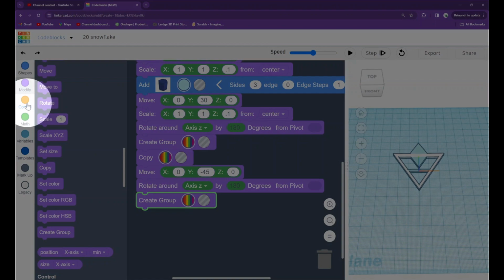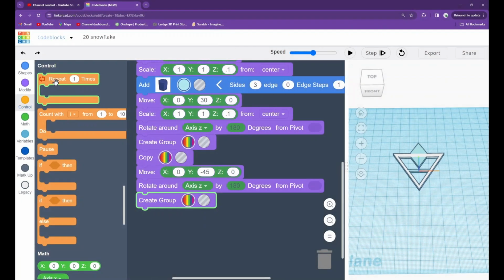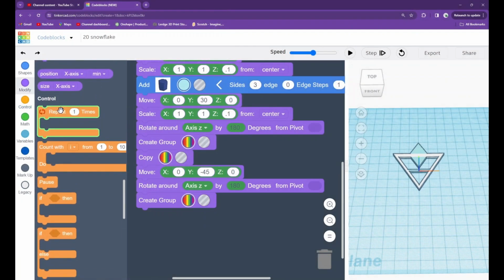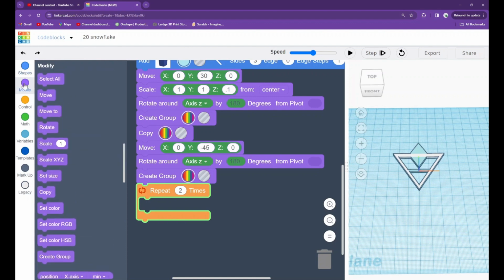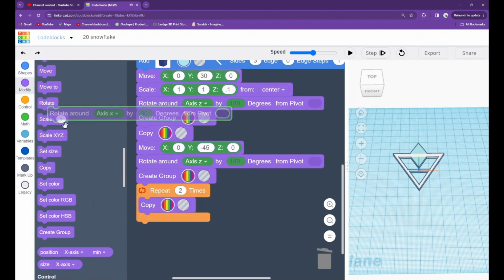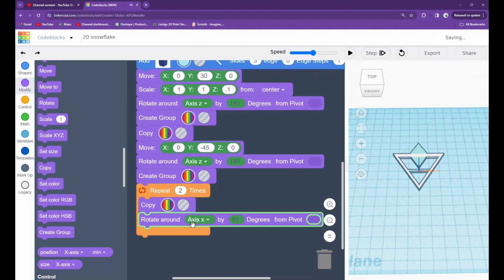Now we'll go over to the Control tab, which is orange, and we'll drag in a Repeat command. We'll set this Repeat command to go 2 times, and then we'll go back to the Modify tab. We'll drag in a Copy command, and we'll drag in a Rotate command. We're going to rotate around the Z axis by 60 degrees. And there we have it. Our snowflake is completed.